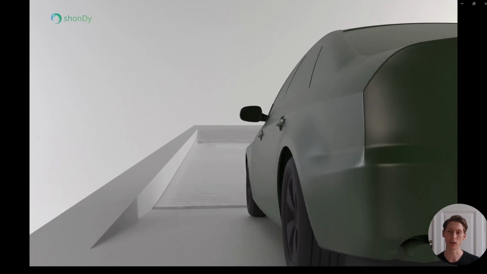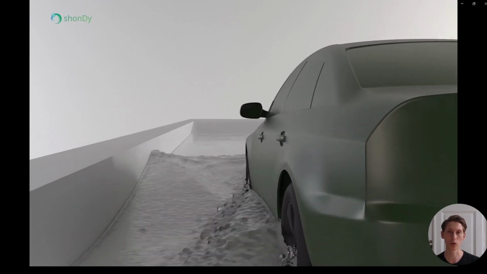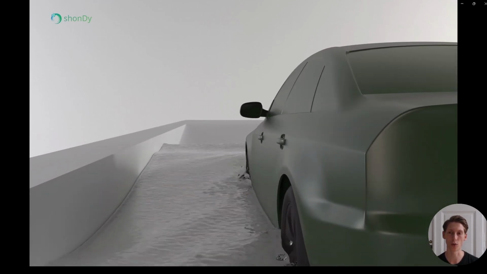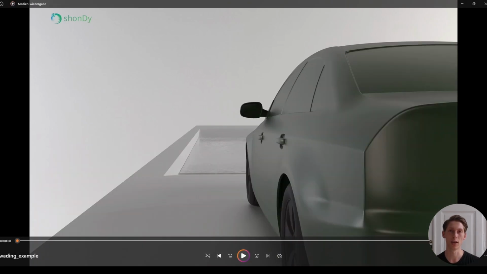And here we can see a car driving through a pool of water, pushing the water to the front and to the side. We can see the hydrodynamics of the water displayed in a high resolution. So let's look at how to produce a video like this step by step.